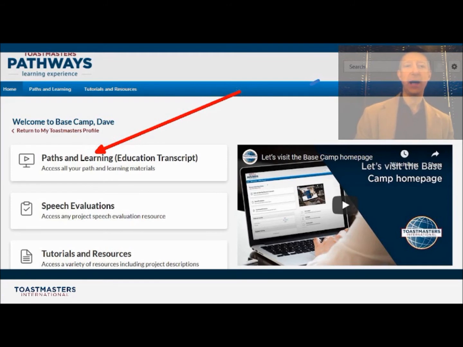We're now at the Basecamp home screen that you've already learned how to get to just a moment ago, and we're going to now, as promised, click on Paths and Learning. In a way, you could almost think of this as paths, meaning this is sort of your own book of all of your projects, and learning is the projects that you'll be doing. So you could think of it almost like paths and projects, if that's helpful to think of it that way.